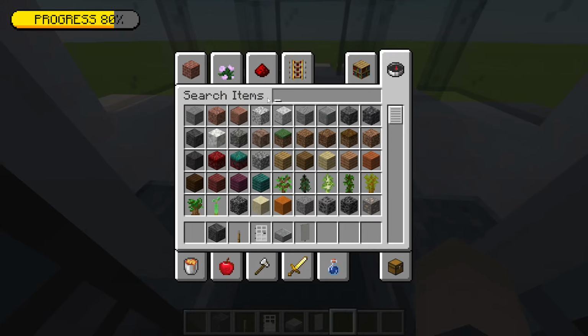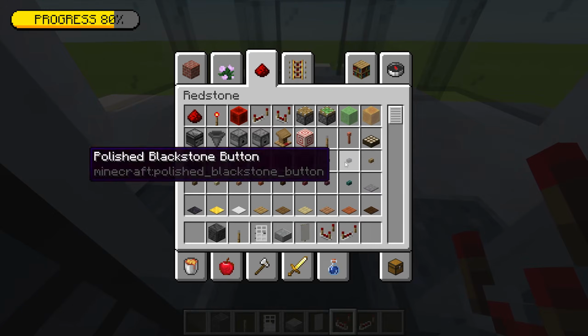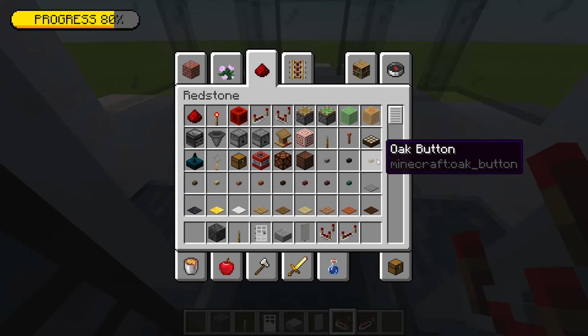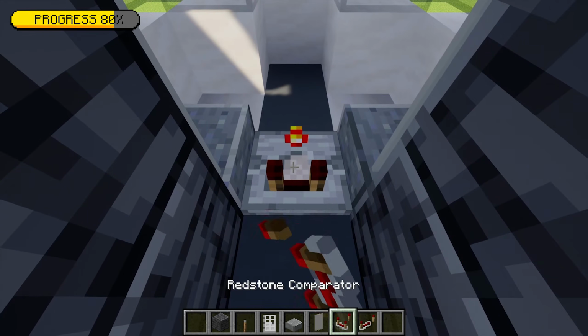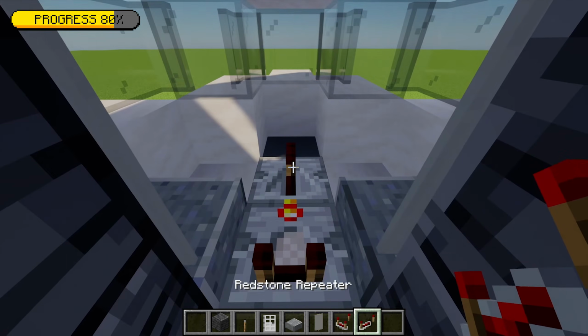And the next, for the cockpit controls, for this, I'm going to grab myself a comparator and a repeater. We've already got ourselves a lever. And for that, I'm going to add 1 comparator there and turn that on. And then in front, I'm going to add a repeater.